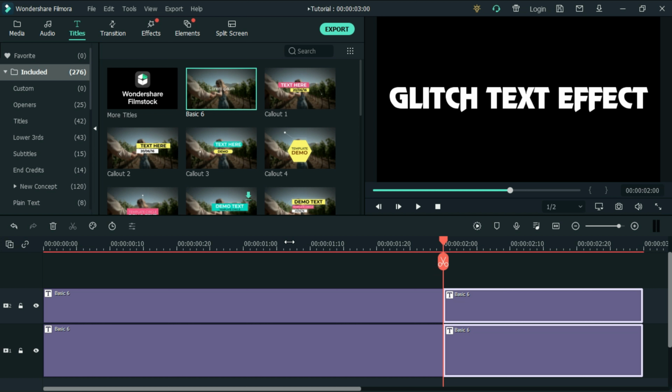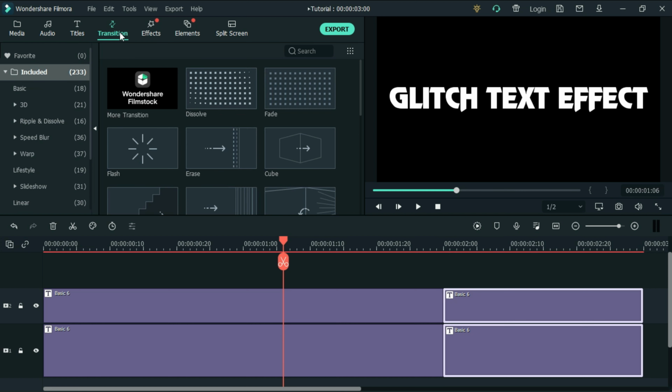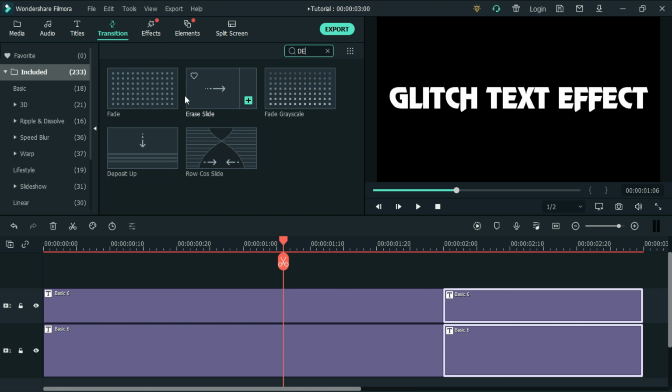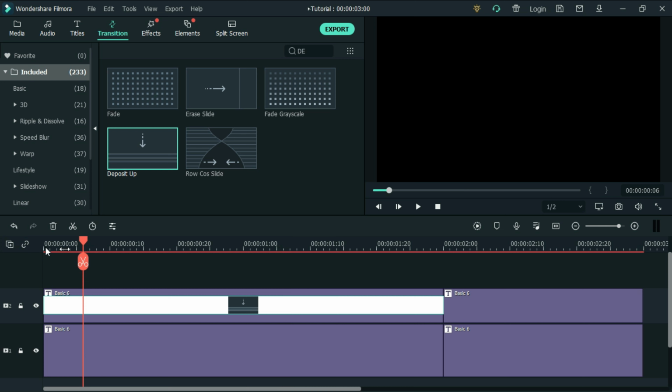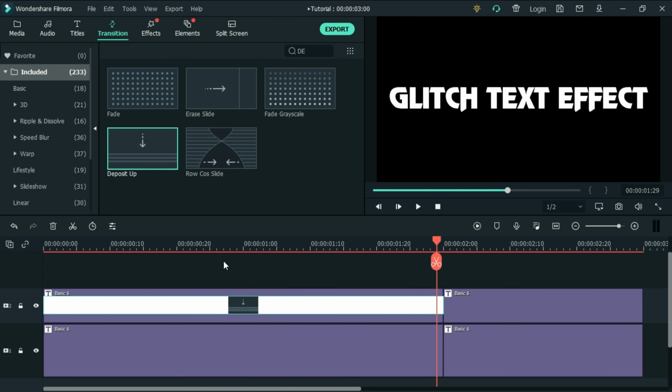So let's cut and go to transition. The transition you are looking for is deposit up, and add it on the first part of the second layer. So it should last 2 seconds. So the effect is coming to the left little by little, but we can do way more.